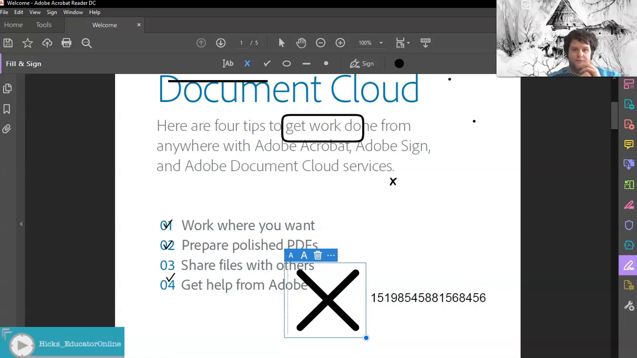And that concludes kind of the how to use PDFs as worksheets and fill in whatever you need to with them.